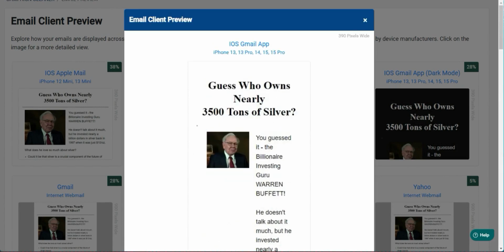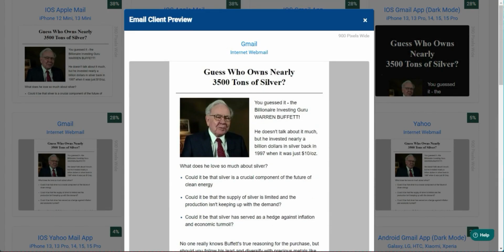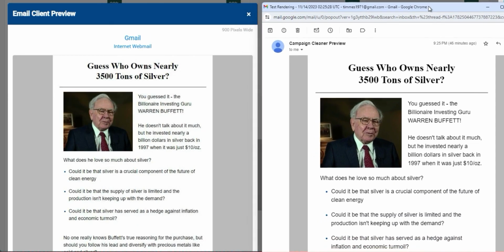Next, we'll look at how the email appears in Gmail on a desktop computer. I'm bringing up the actual email we sent earlier using the Send Preview tool. Here they are, side by side. As you can see, both versions are identical.